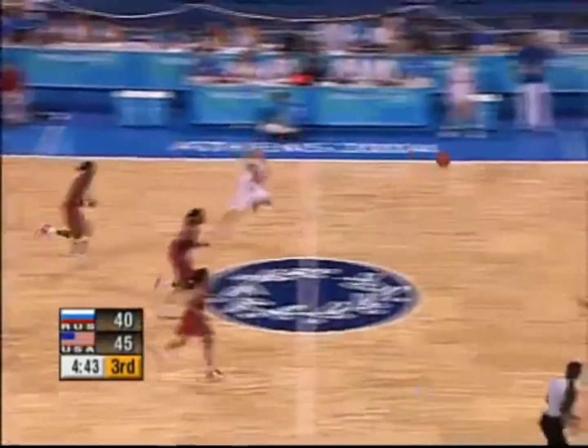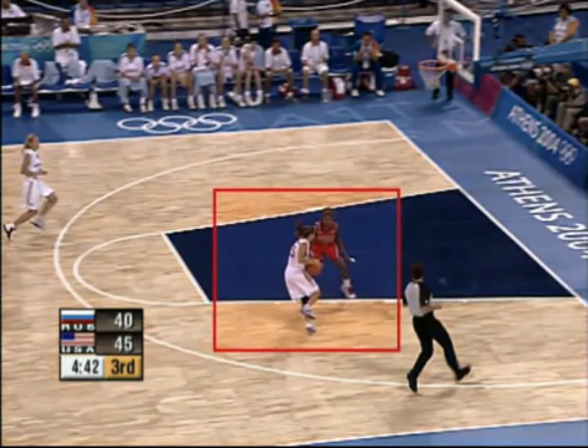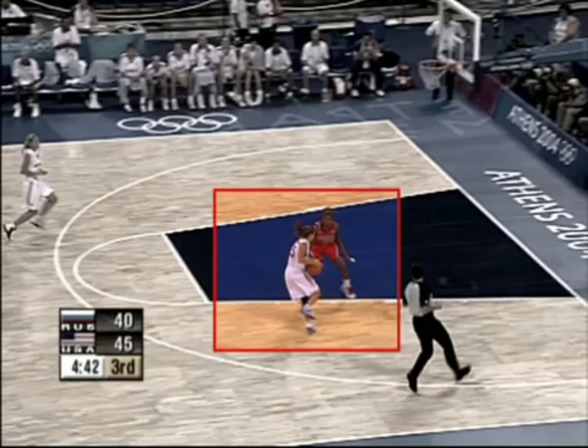Let's take it step by step. White 15 receives a pass from White 10 on the fast break, and while moving to the basket, has Red 7 in front of her in an initial legal guarding position. In such situations, an official must focus on the defensive player.